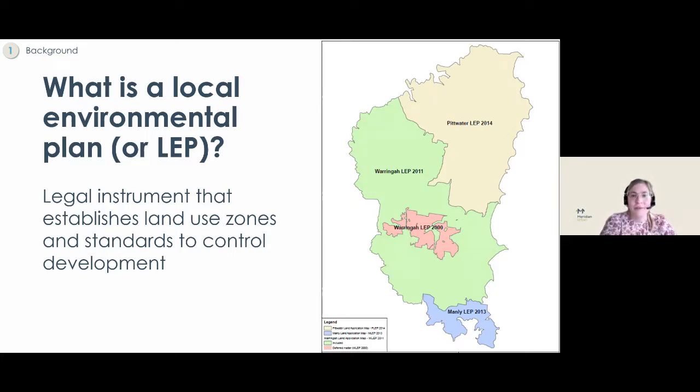Before I jump into the approach we undertook for the creation of the draft conservation zones, to start with, we just need to explain what some of the key terms mean to give context to the review. As Andrew mentioned, Council is in the process of preparing a planning framework which involves preparing a new local environmental plan. A local environmental plan, or LEP, is a legal instrument that establishes land use zones and standards to control development.